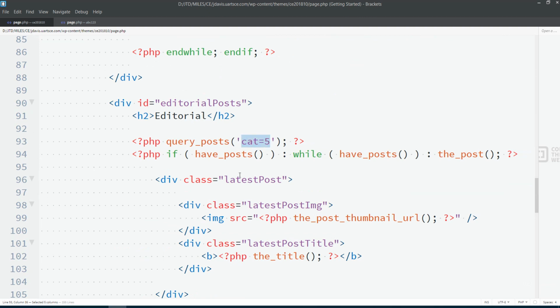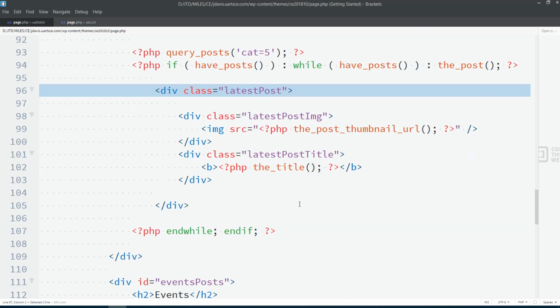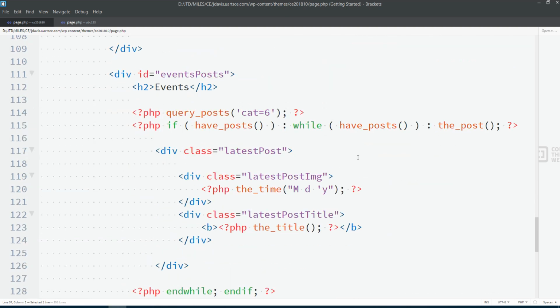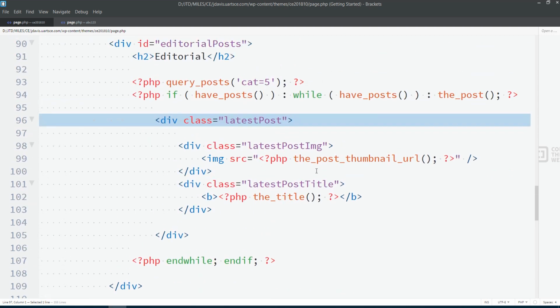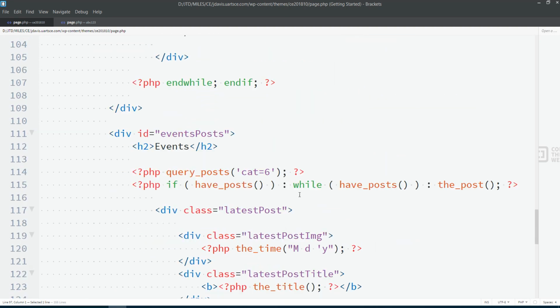Okay. So yeah, for the featured and editorials, they're pretty much exactly the same, except we changed the category up. But again, we can change these IDs and these classes up so that it fits more to what we have for those particular sections. The only other difference is for the events. For the events, we didn't pull a thumbnail, we pulled a date.